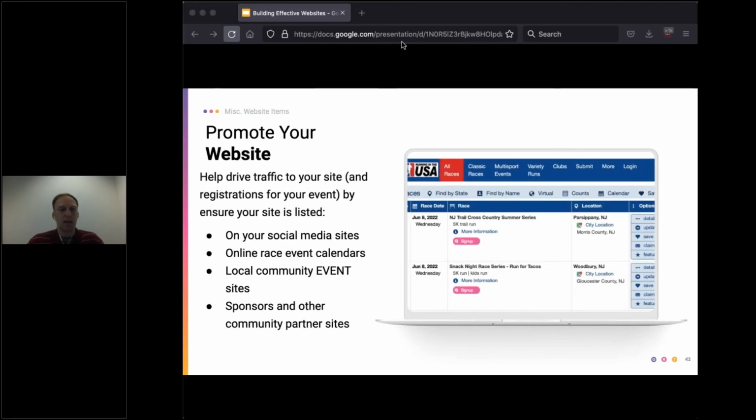And you want to promote your website, so help drive your traffic and registrations for your event. Go to local calendars, local social media sites, local running clubs. Check with your timer or your partner to see if there's anything local in the area that you can get listed on.